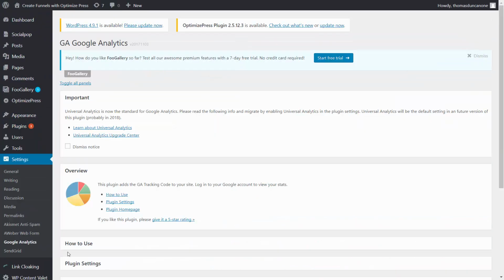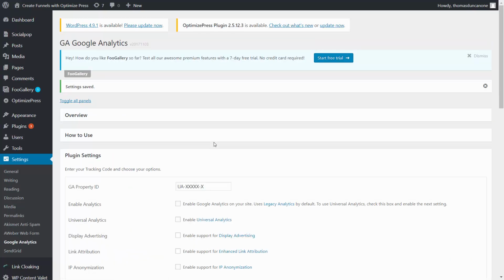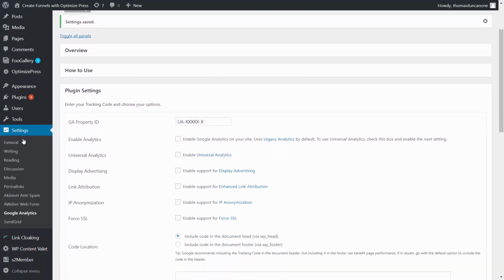Now, in this particular case, you are going to have some configuration that you're going to need to do. We're going to dismiss this notice and save the preference. And then we're going to come into the plugin settings. So you'll notice right away that you're going to be asked for a Google Analytics property ID. Now that's going to refer to the ID that we saw in Google Analytics when we created a website property.